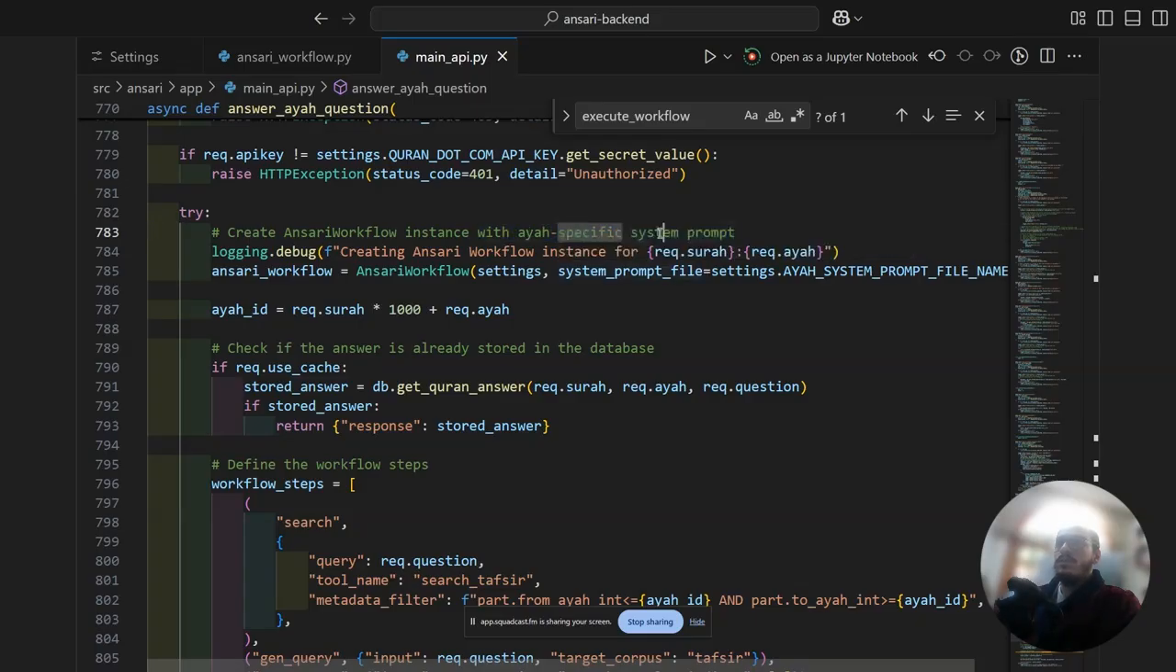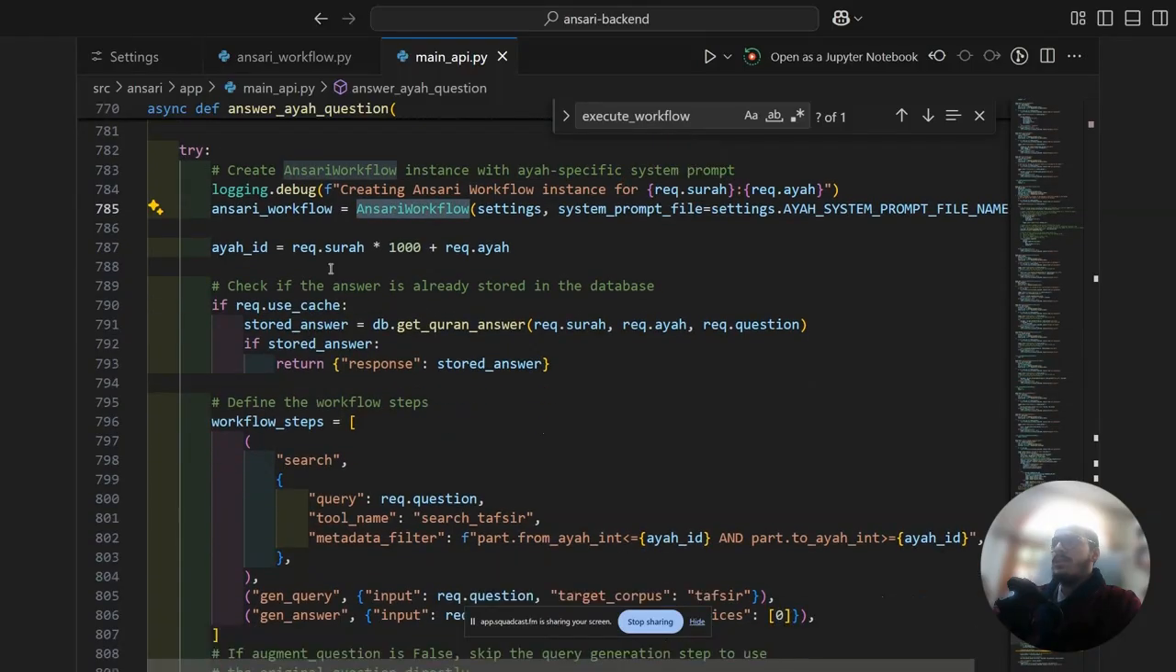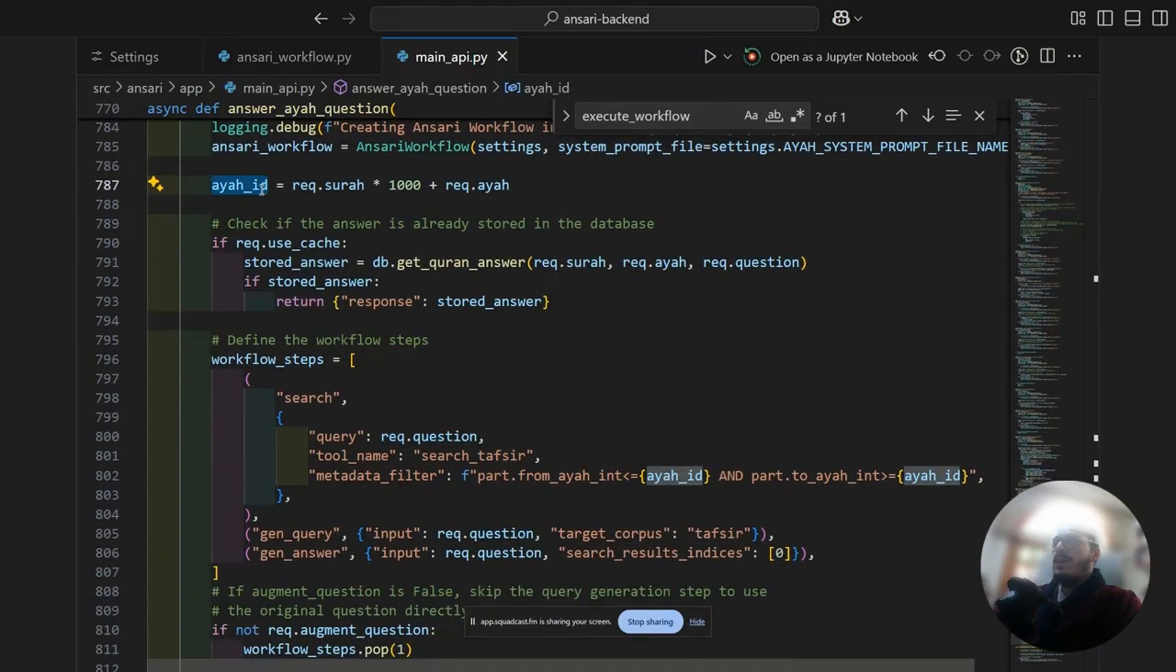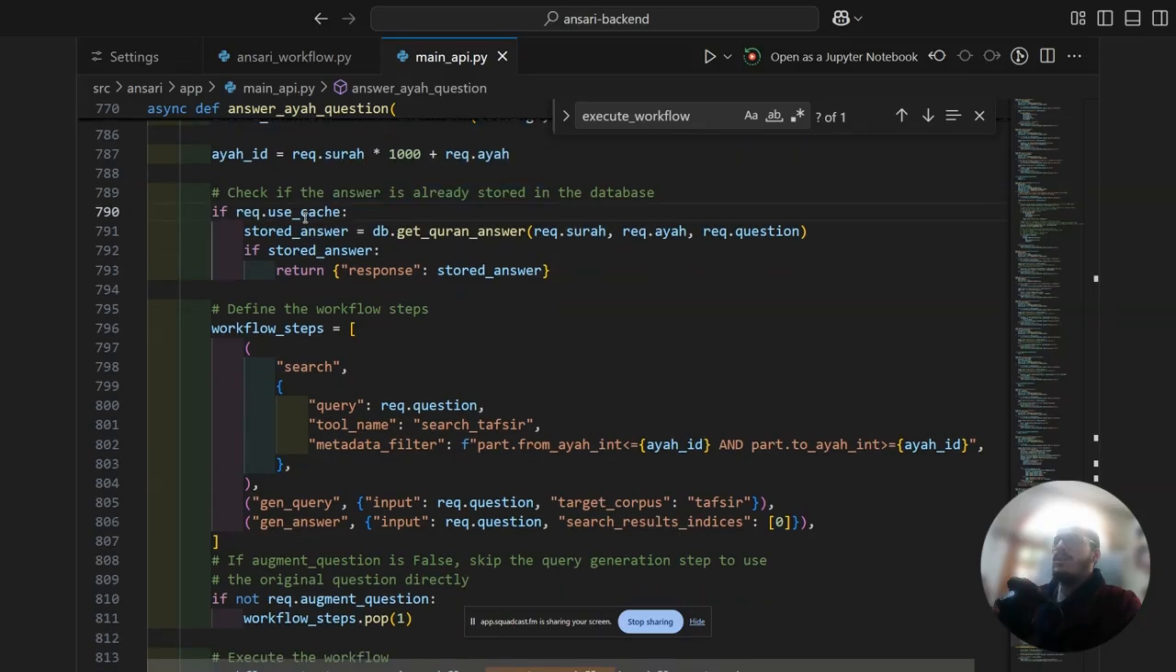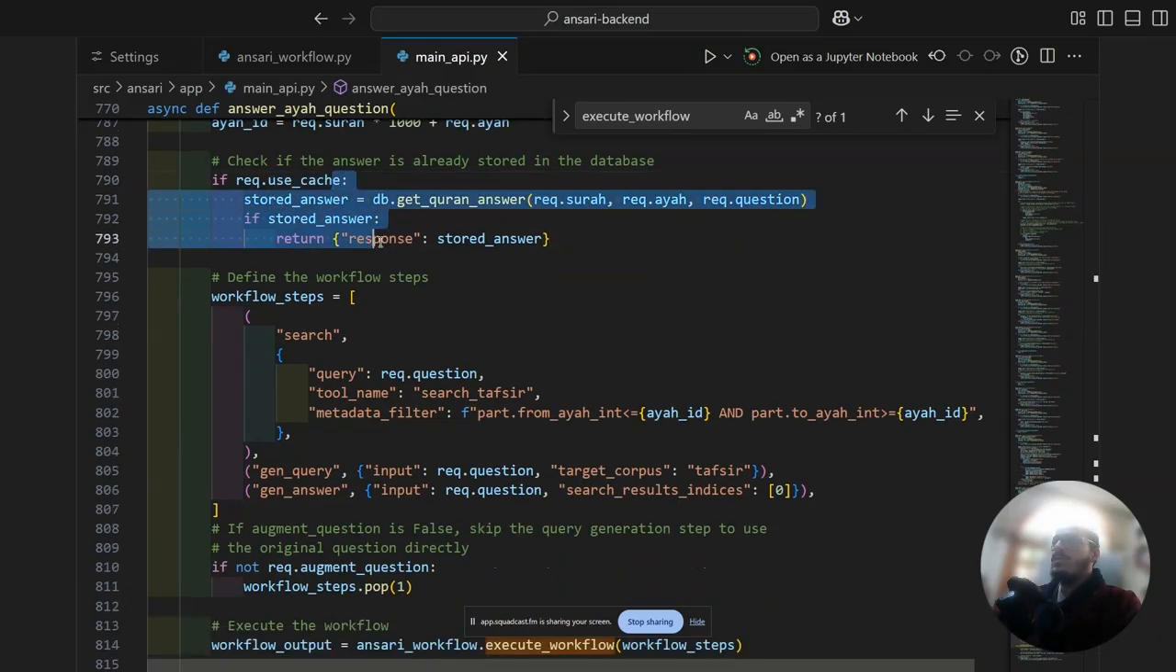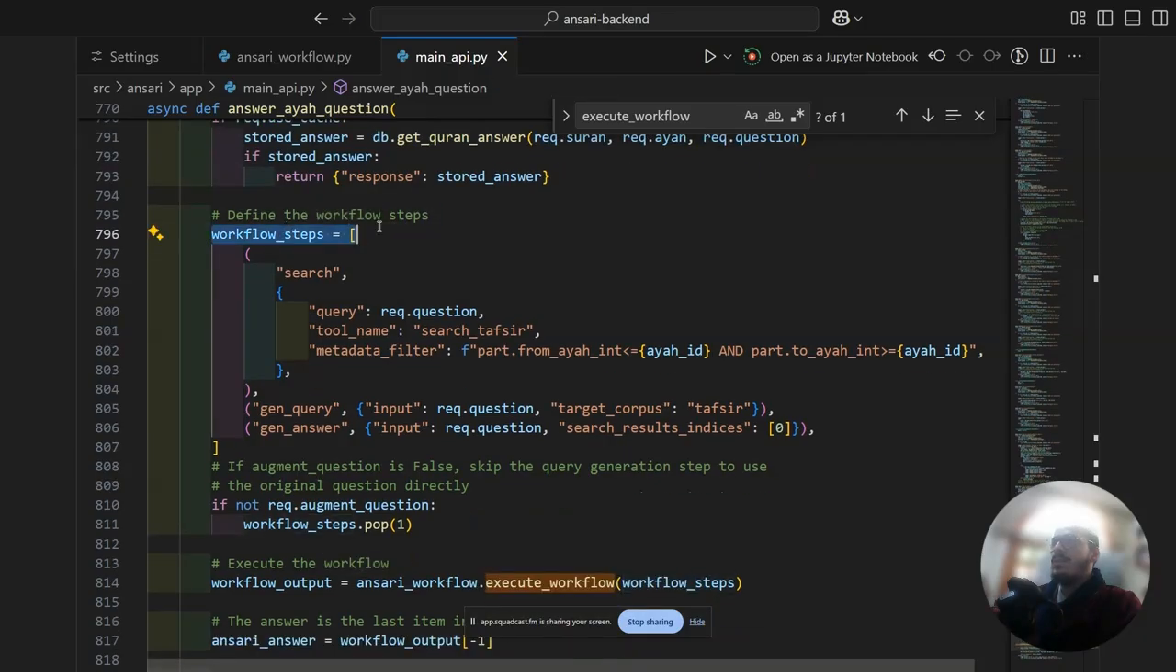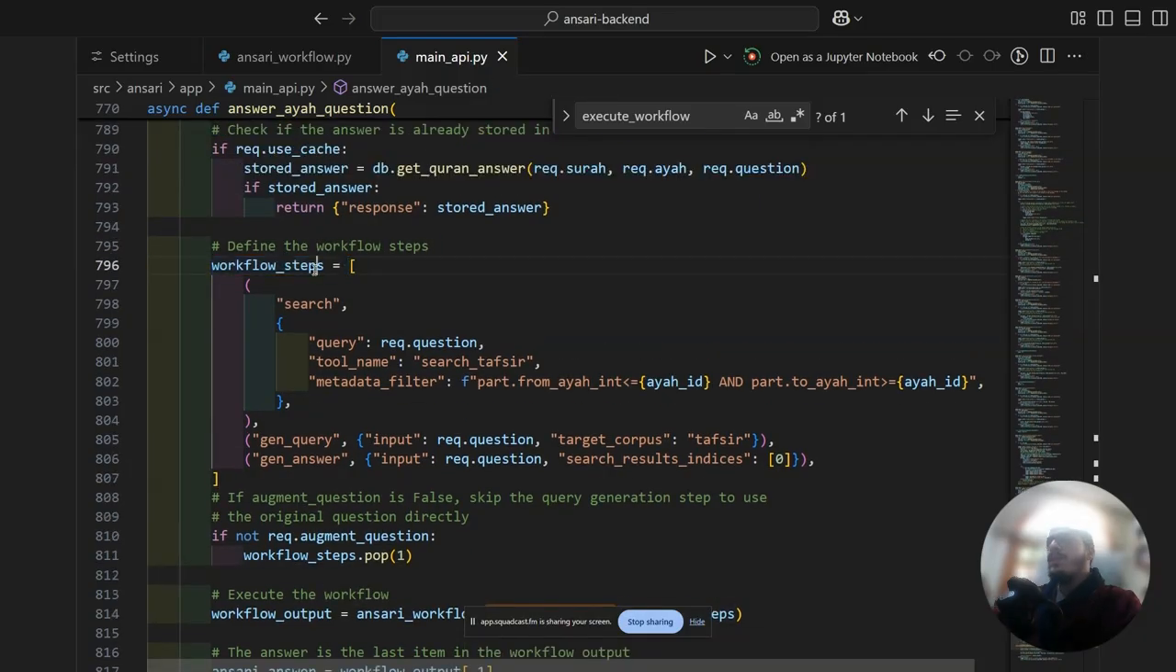So this is a new system prompt other than the one that I told you about, the "Hello, I'm Ansari, I'm an assistant to help you," etc. It's similar to that, but tailored more to requests regarding ayahs in the Quran. We define the instance, and the ayah ID, we have a way to calculate it here based on the surah and the ayah. Check if the answer is already stored in the database. All of this logic is the database, but here is the part that interests me, the workflow steps.